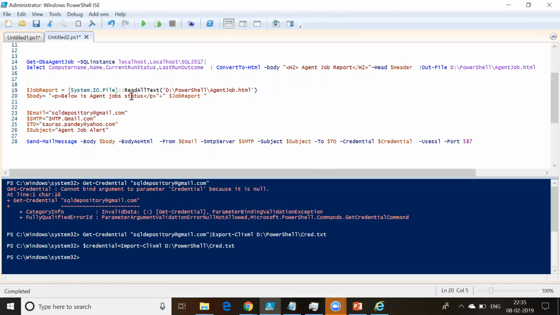But before the output of this command, I just need one paragraph, some message to be written there. The message that I'm writing there is "below is agent jobs status". I can write anything, so whatever I write here will display in the email. And after that, I have the job report variable.